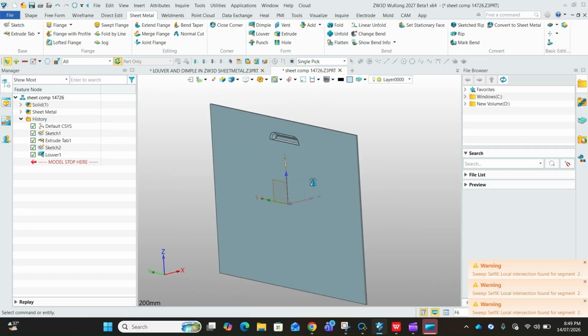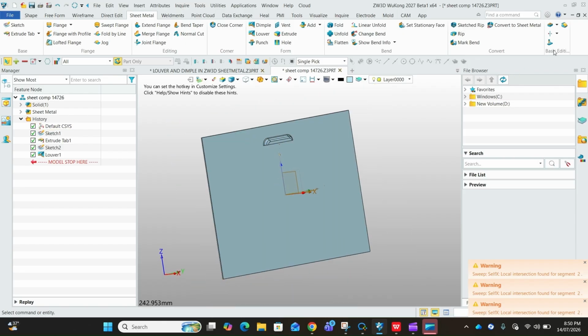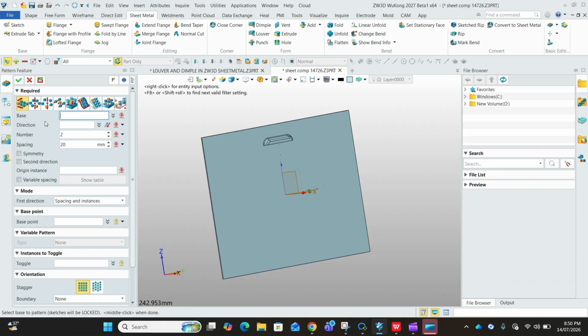Now suppose I need to create multiple instances for this part. So for that you can utilize the pattern. So here you can find the basic editing panel. Click on the drop down, there we have feature pattern. And then first of all base. So base is going to be the part which I need to create a number of instances for.